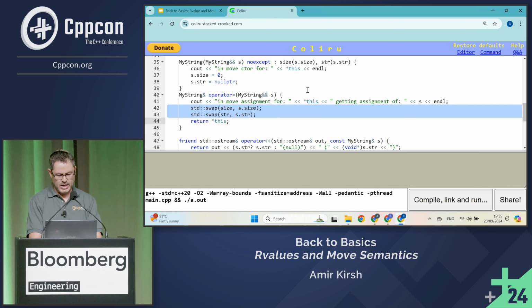I'm running with -fsanitize=address to make sure that I do not forget any deallocation. I hope I don't. And I want to run it. Do you remember that that was a call to the copy constructor? I want to see if now we'll see a call to the move constructor. Let's do it. Okay, so happily it compiles. And we see, yeah, we actually call the move.